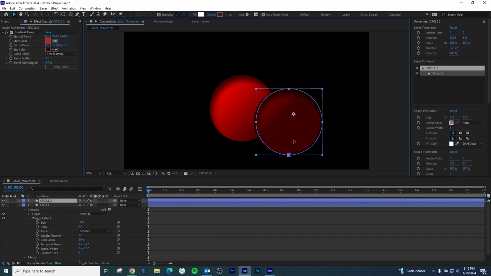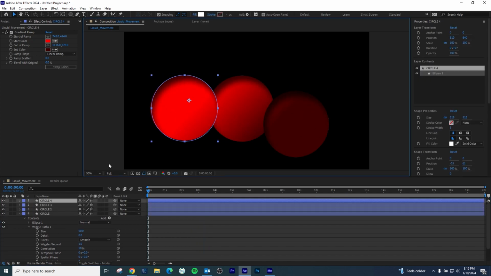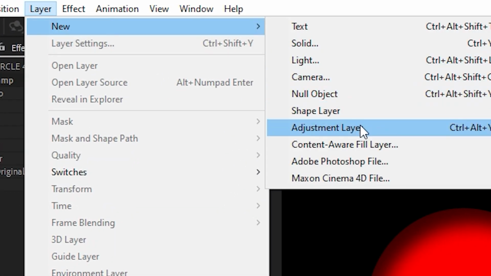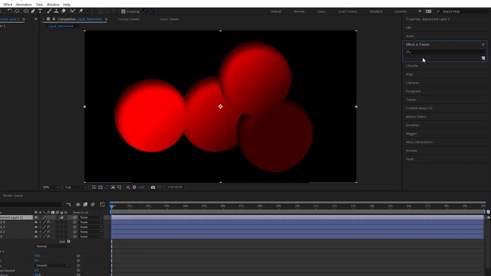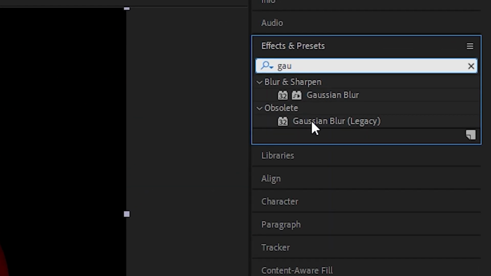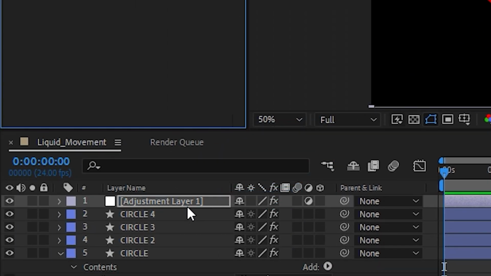Then duplicate your layer a couple times and move it around the composition. Then create a new adjustment layer. And in the Effects and Presets, search Gaussian Blur Legacy. Add that to your adjustment layer.